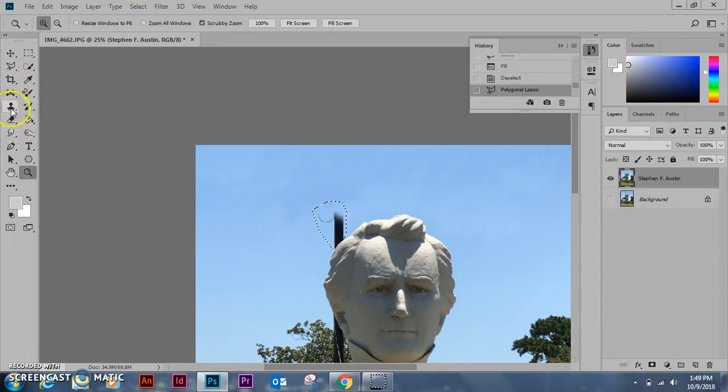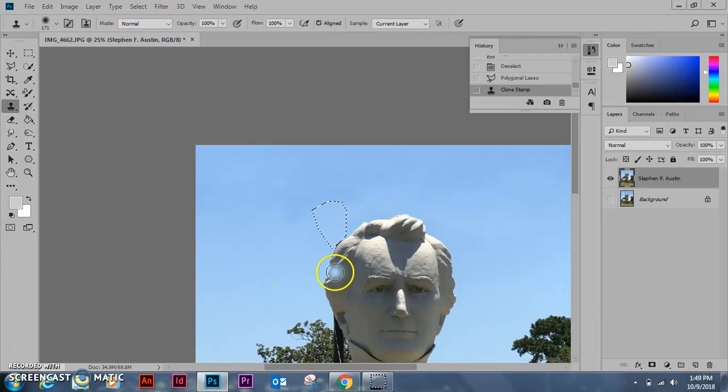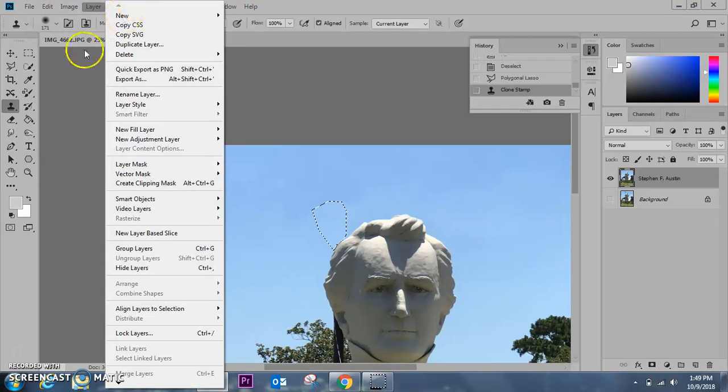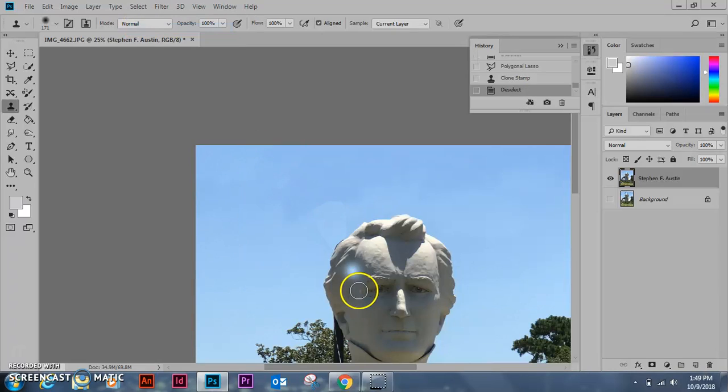Now I'm going to use my Clone Stamp Tool again. I'm going to use it from this side because there's no head over there. So I'm just going to grab from over here. And you see now I can get as close to the edge of his head because I totally masked that off. Now watch what happens when I deselect. Over here. Select, deselect. So you can kind of see where I made that.